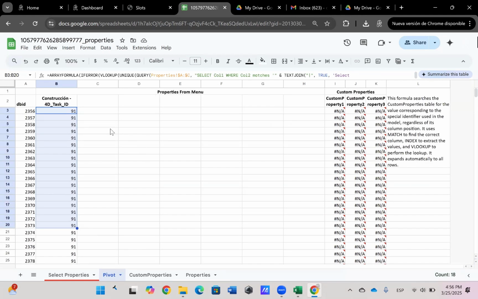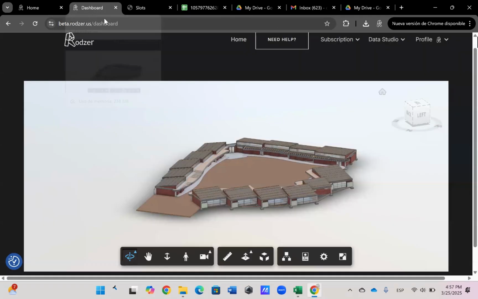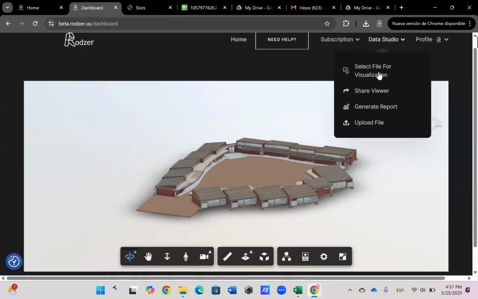At this point, we've only asked Rodzer to extract one variable from our model. However, Rodzer also gives us the ability to update an existing report and its database in case the model is later updated in Revit, or if we forgot to include a variable during the initial report generation. Let's say we forgot to request a specific variable. In that case, we go back to the Data Studio tab and click on Generate Report again.